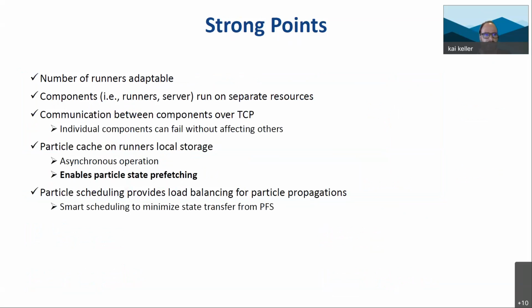The strong point of this implementation, as Sebastian also already mentioned, is that the runners are adaptable to the problem size, so the number of particles and available resources. Then the components are completely separate, so no shared MPI domain. Every component, the runners and the server, runs in a separate job. The communication between the components takes place over TCP, the network, and that leads to the feature that components can fail without affecting any other resources, and the launcher takes care of relaunching them.